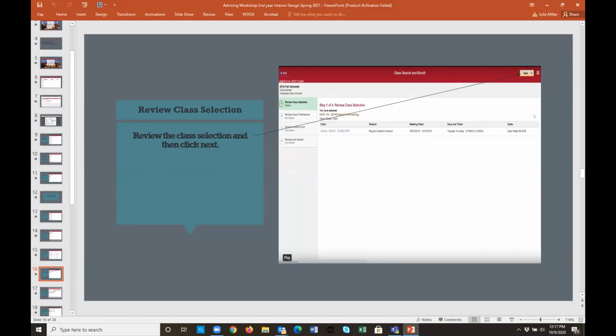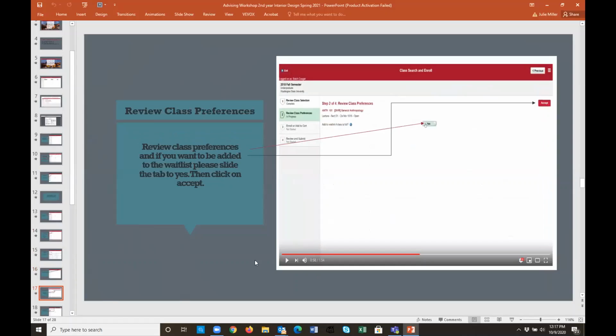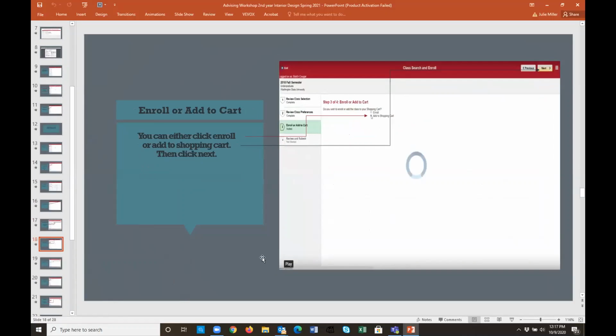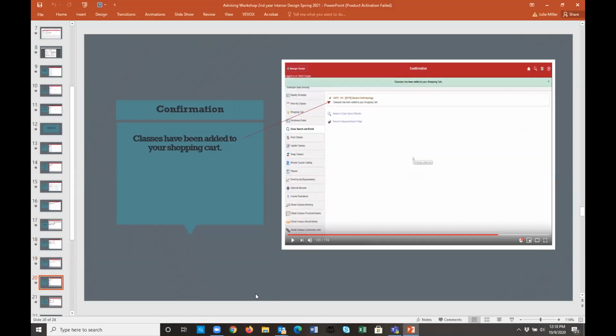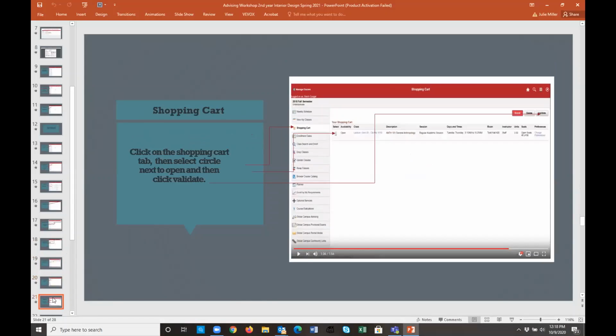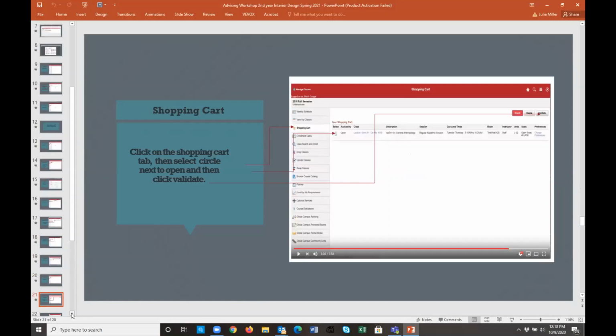Okay, you guys have done this quite a few times, so you probably know now. You review your class section, then hit next, or is it submit? Next. Sorry. Review and then submit. And then I believe we're in the shopping cart here. So you could validate your shopping cart now. I strongly encourage everybody to validate their shopping cart before registration. It will give you error messages if there's a prereq you haven't met, if you're on the wrong campus. There's lots of things that validating your shopping cart will do.